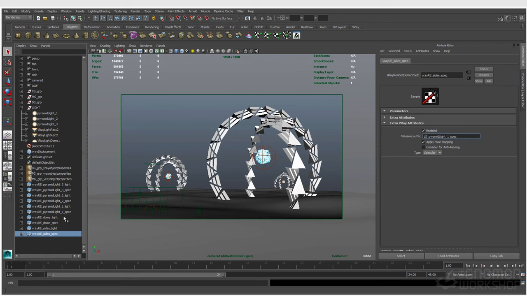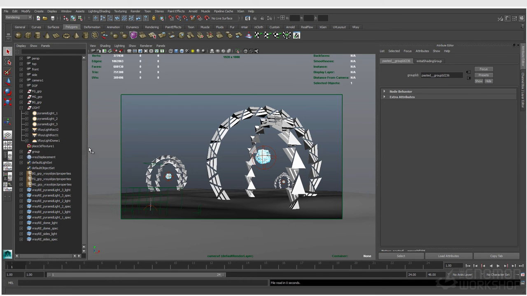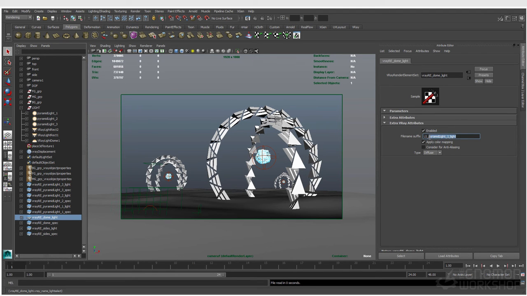And as I went through that, I realized I didn't finish going through and naming these. So this is going to be dome light, ls. Oh, I pasted that in the wrong spot again. So there's my dome light. This one's going to be dome spec. And sides light. And sides spec. That was exhausting.